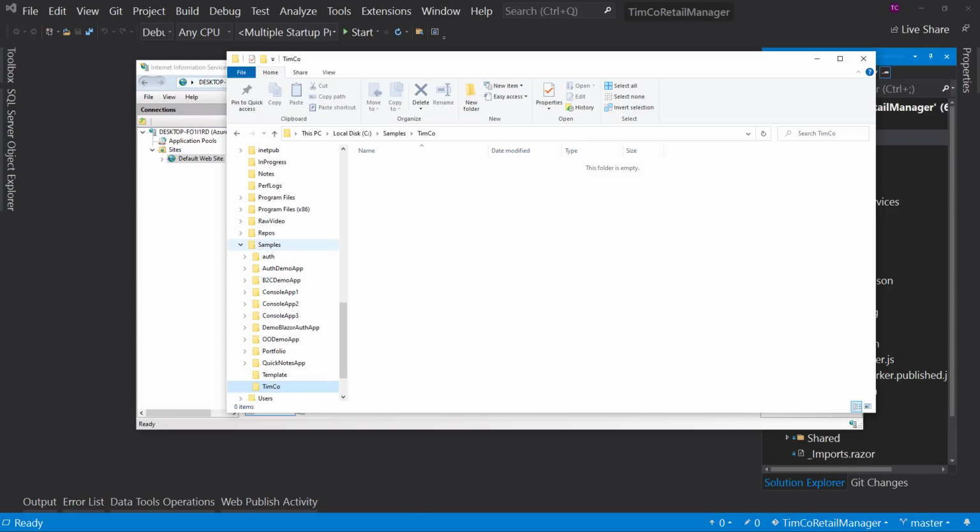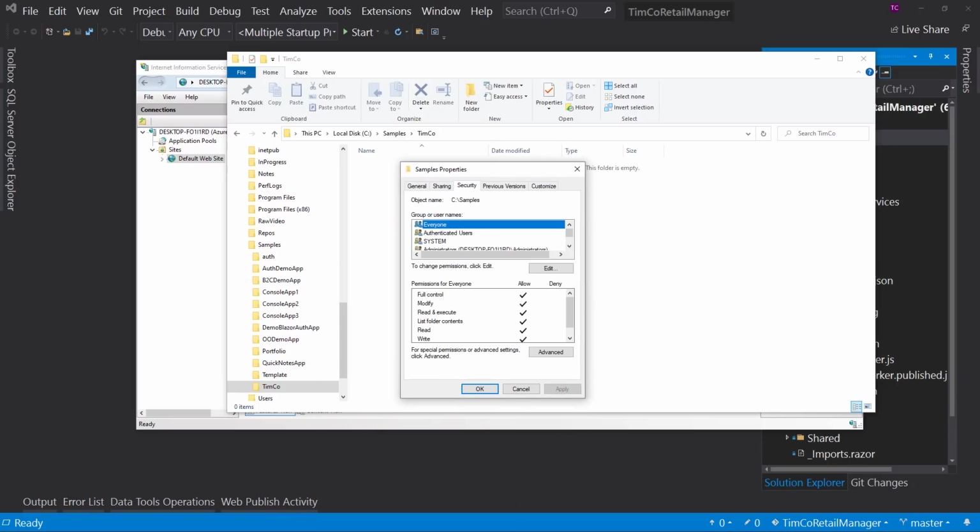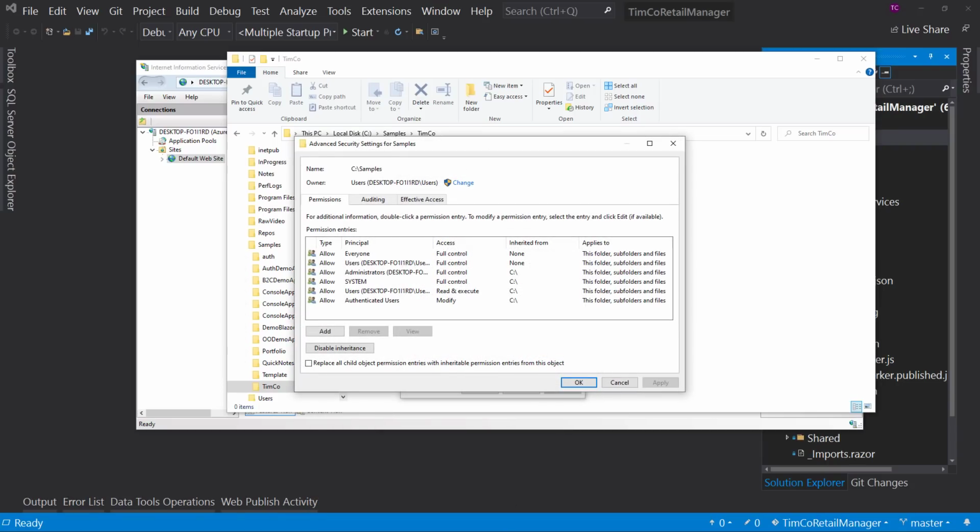Now I'm going to right click on samples, go to properties. One of the things that I've noticed under security, advanced, is that I am going to replace all child permissions here and apply. This is something I've noticed in at least my installation, because it's an enterprise installation of Windows, that it really does not like to give permissions to these folders. So I already have the permission set up for basically everyone to have full control. Notice, everyone full control. But it doesn't always work that well.